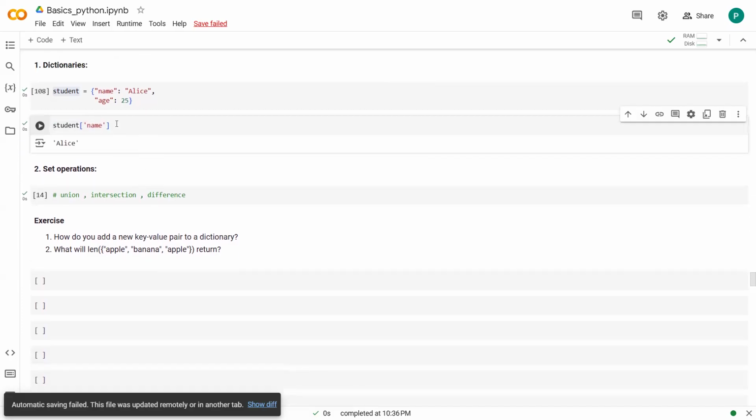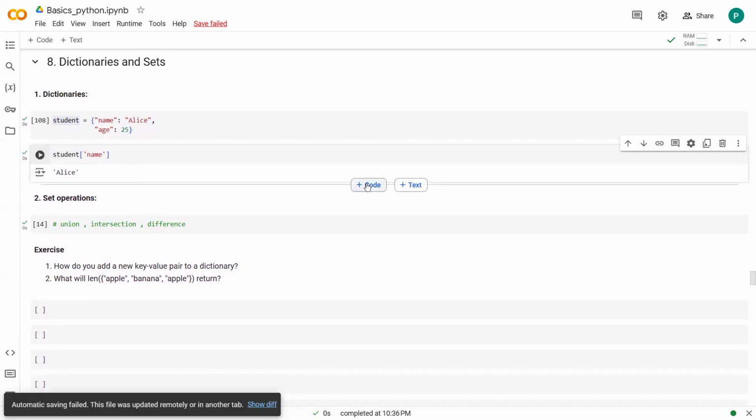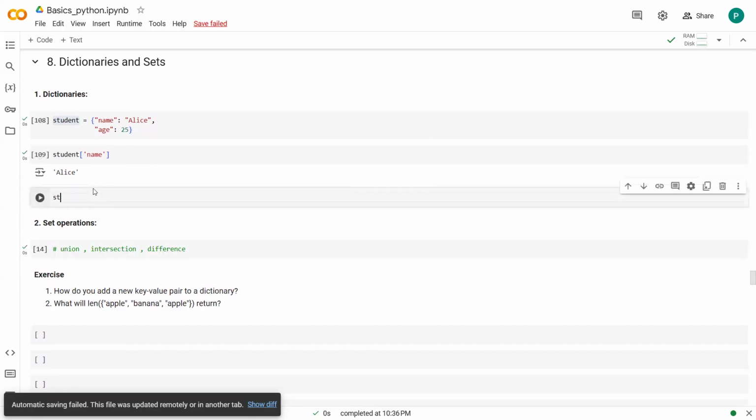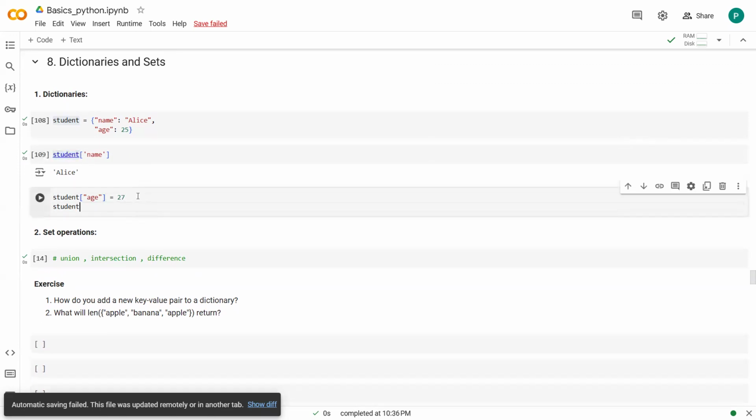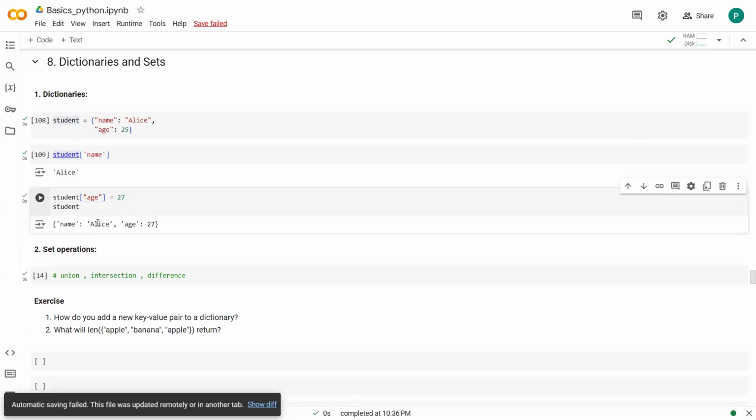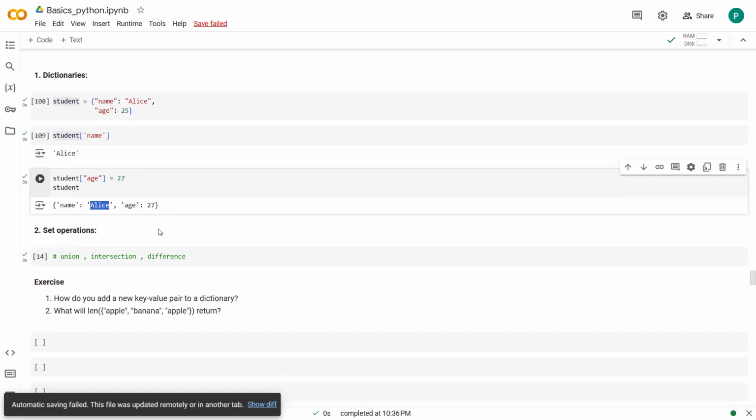I want to update. So in that case, I can simply do student age. Let's say I want to update the age from 25 to 27. And then again, I can print it. Alice 27. This is how we deal with dictionaries. So dictionaries are very useful when we have key value pairs.